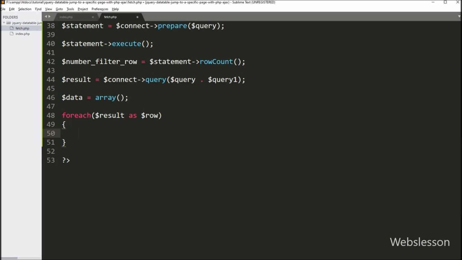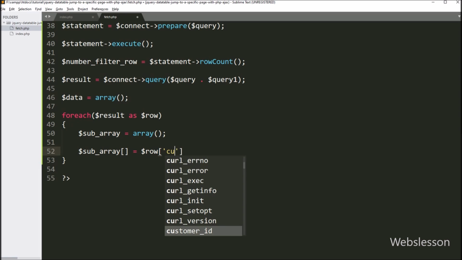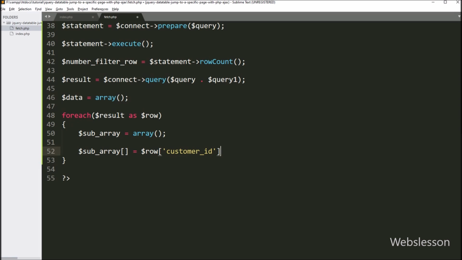Under this foreach loop, first we have created one $sub_array variable equal to a blank array. In this variable, we will store data which will be taken from the $row variable. First we want to store the customer_id table column data, so here we have written the $sub_array variable equal to $row customer_id table column name.